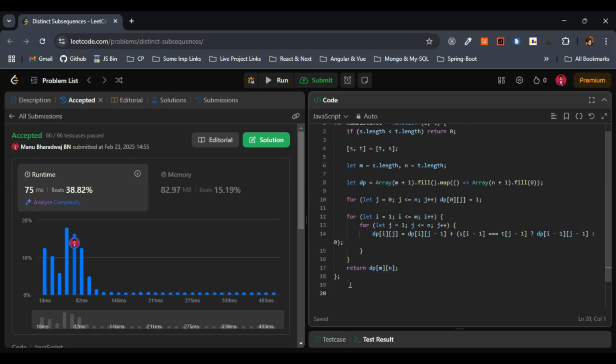So let's quickly discuss the complexities for the code that we have written. So the approach that we went with here is 2D dynamic programming, that we know, right? The time complexity here would be big O of m into n. Just give me a second here. This will be m into n.